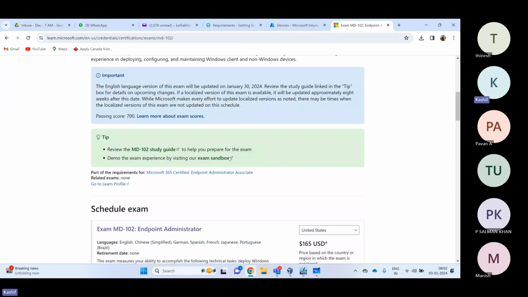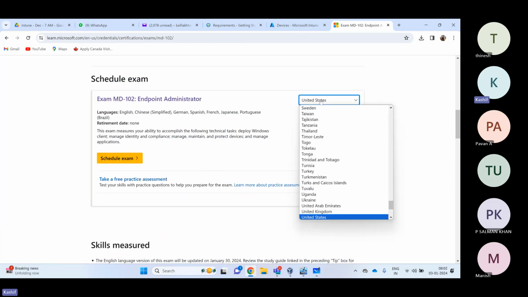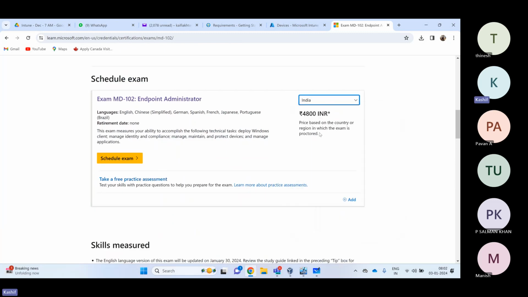This is the exam. It is going to cost you 4,800 plus taxes. It goes up to 5,500, I think. I don't remember exactly. So you can add the GST and tax here, and that will give you the exact amount.